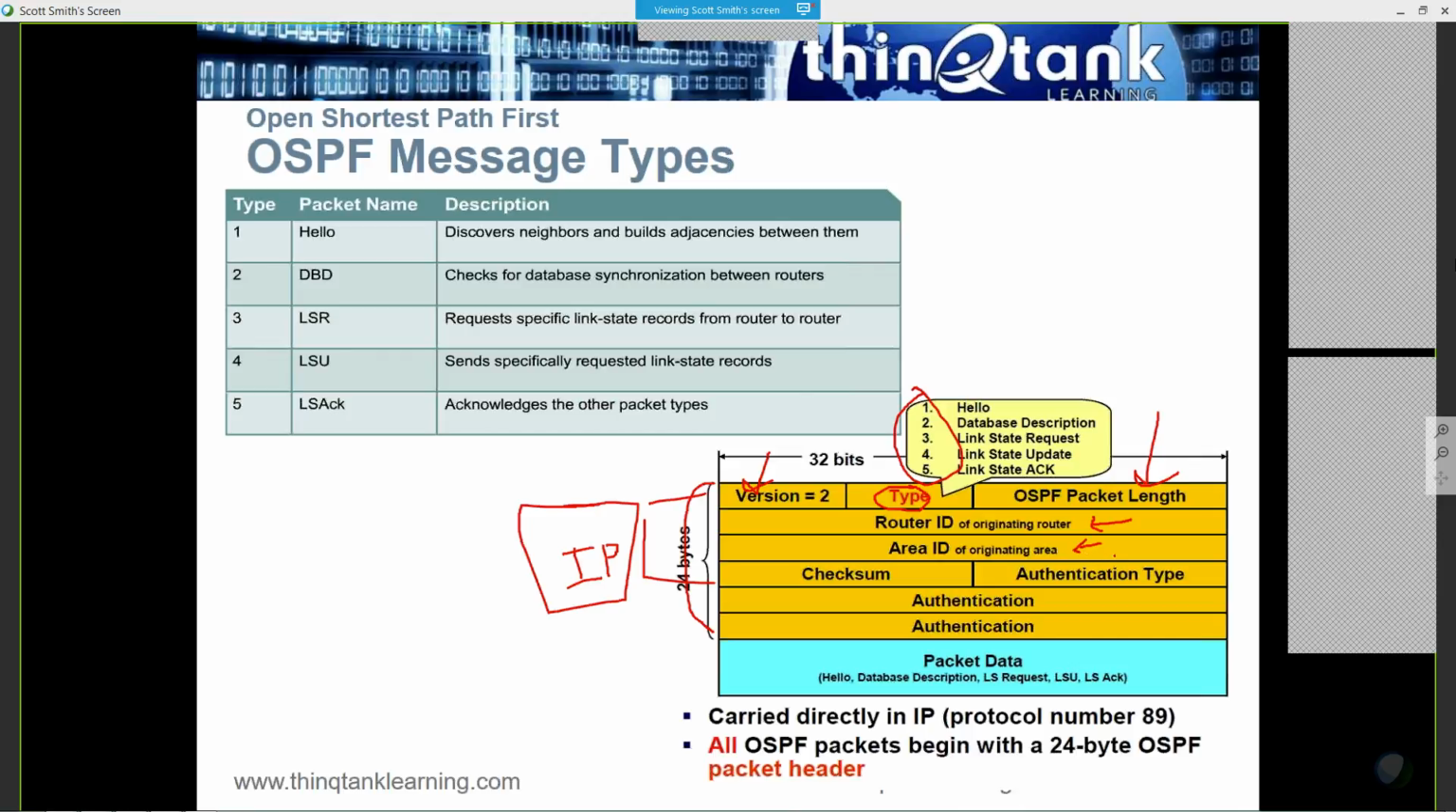Area ID, we have areas in OSPF. Checksum, we know what that is. And then you'll notice that authentication is built into the header here as well. Now, we didn't see that with EIGRP, but EIGRP does do authentication. It's just not part of the packet header. Okay? OSPF is carried directly inside of IP. It's protocol number 89. And you always have a 24-byte packet header for every OSPF packet.